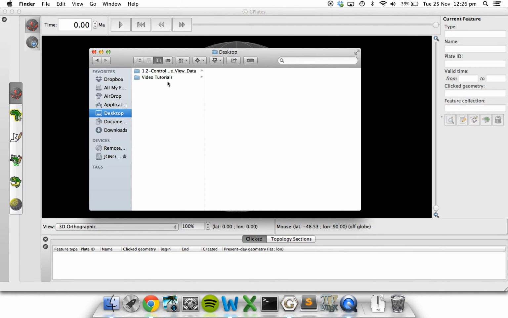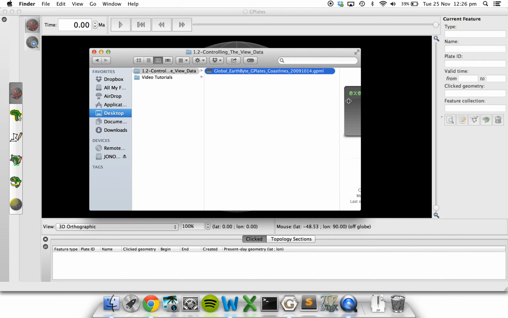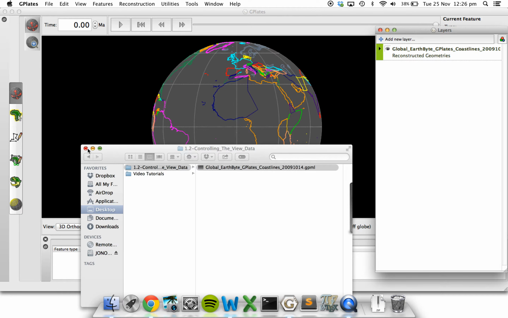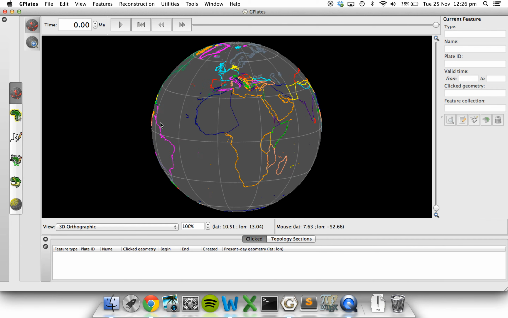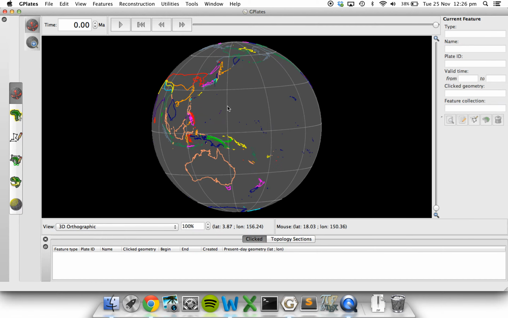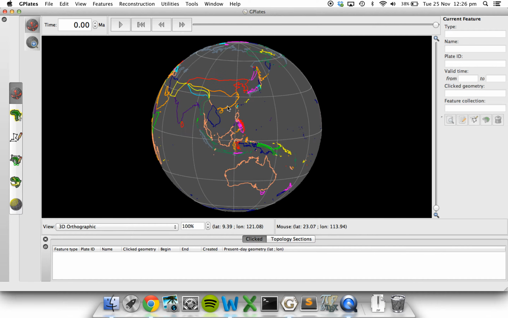So if we navigate to our file and go to the GPML file, we can see it's just the global coastlines that we've got, and you can simply drag and drop the coastlines onto GPlates, and that's pretty cool. We can see here we can navigate around just by clicking and dragging. We can also use the arrows, so going up, down, to the left, to the right, which is pretty cool.